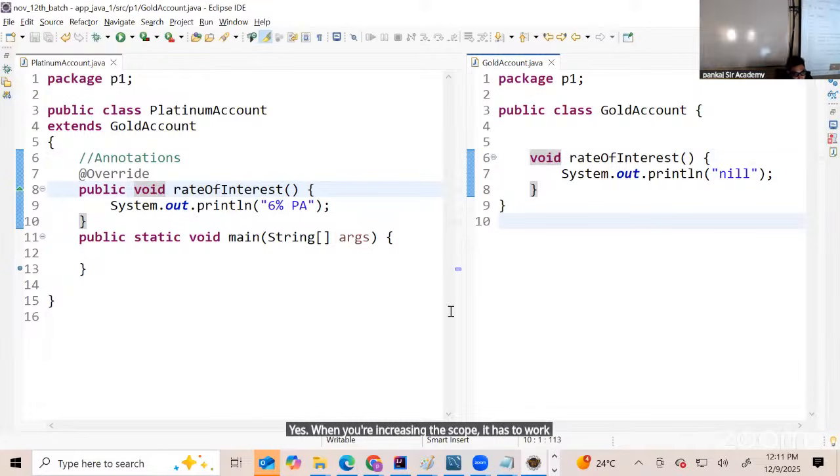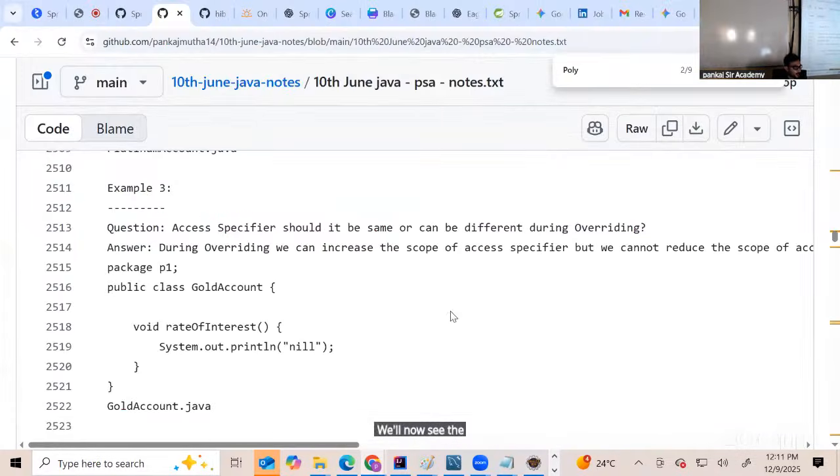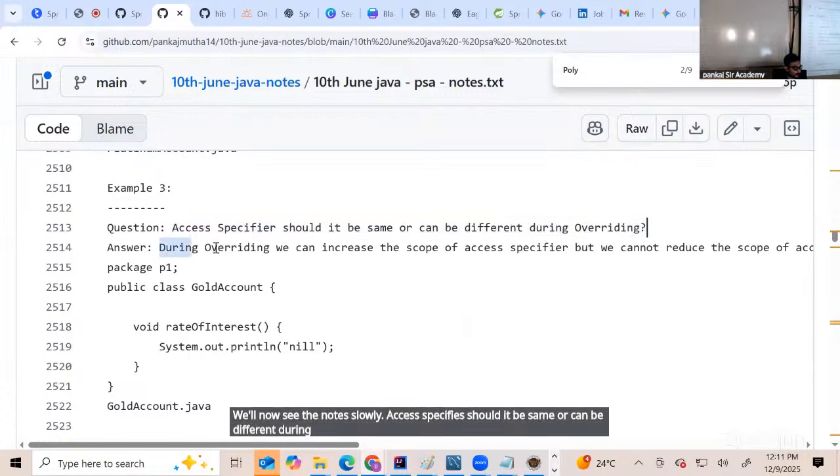So read this here. We'll now see the notes slowly. Access specifier, should it be the same or can it be different during overriding? What do you mean by that? Read this loudly.